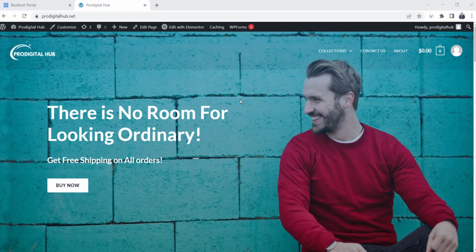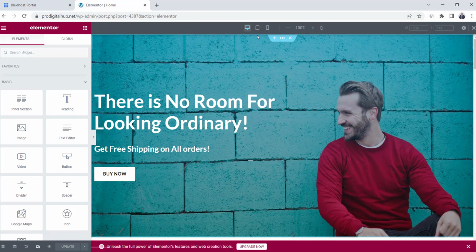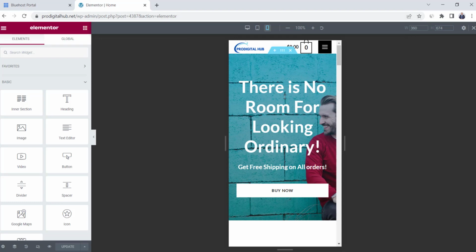In this step, we're gonna look at the website mobile version. Click on Edit with Elementor. Go all the way down and click on Responsive mode. And up here, you can view the website in tablet mode and in mobile mode. The good thing about this theme is that it's mobile friendly.